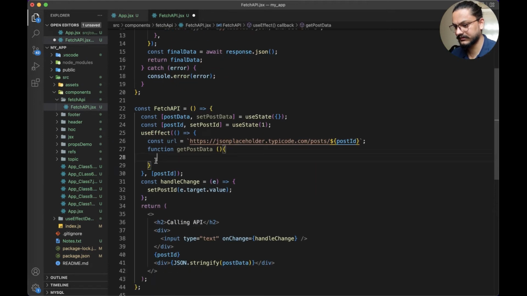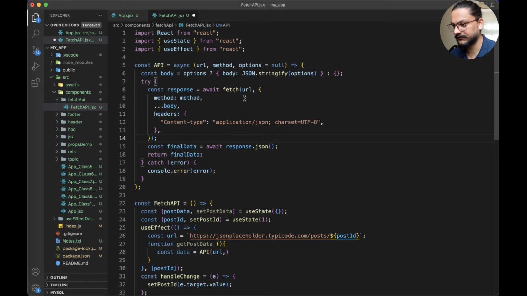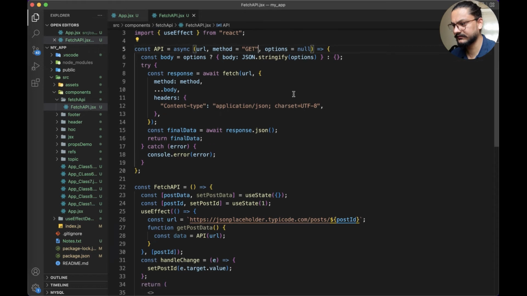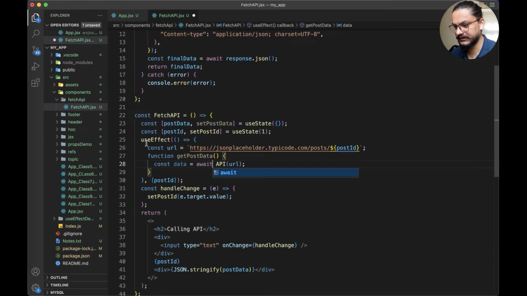So you will call this here. You say data equals API, and you pass this URL here, and then you say method, if you want. Otherwise, even here, if you don't have this, you can set it to get by default, otherwise you need to always set it. You can keep get by default, then you no need to pass this, because it is a get API. Even options, if you are not passing, it is null. So now you need to use await and here you need to use async.